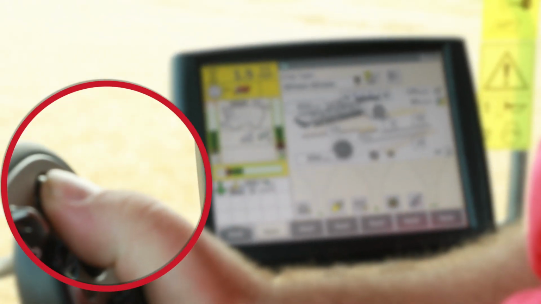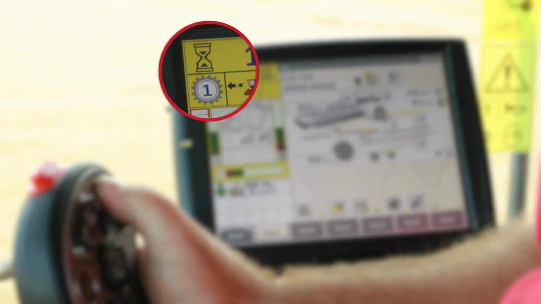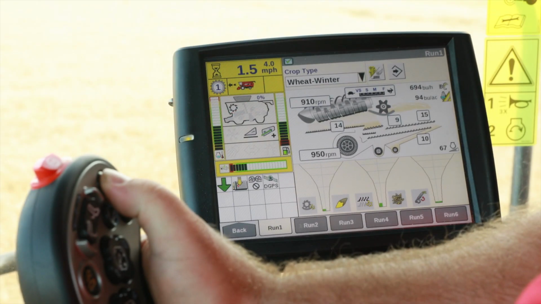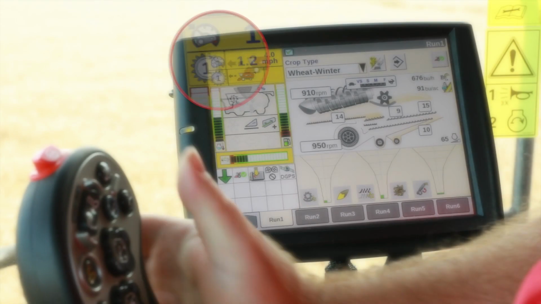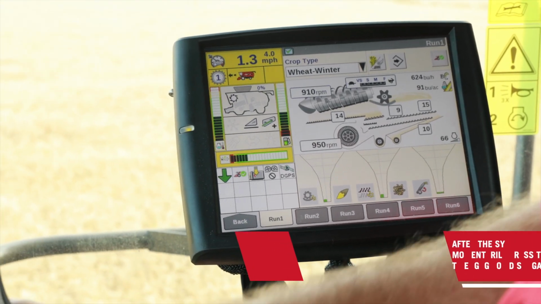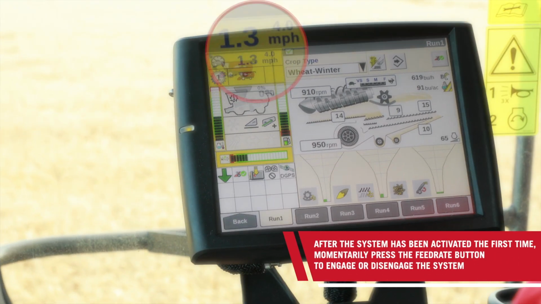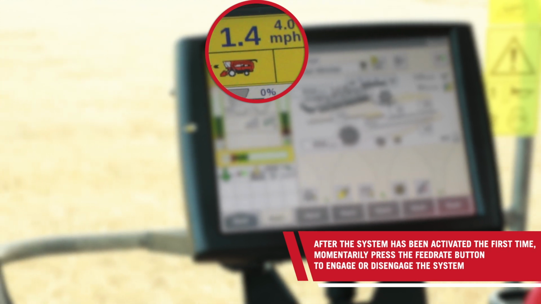Press the feed rate button on the handle for 2 seconds. An hourglass will appear. Then the feed rate icon will become darkened, showing that it's engaged. Move the handle all the way forward. The current speed and your selected target speed will be shown.